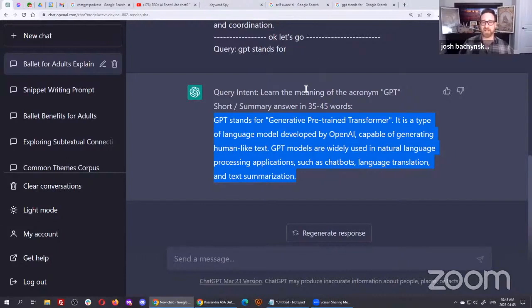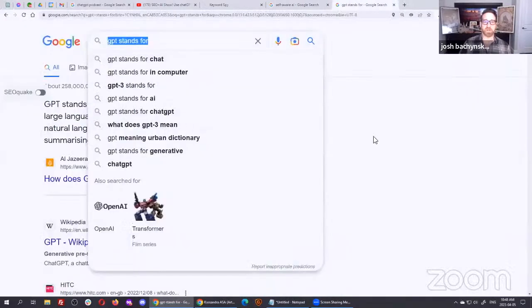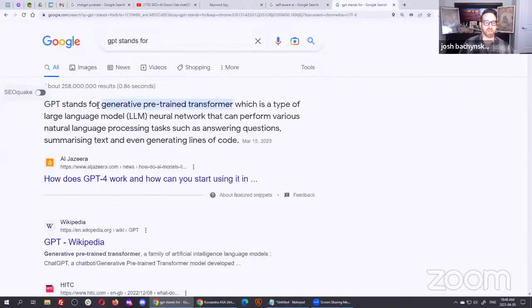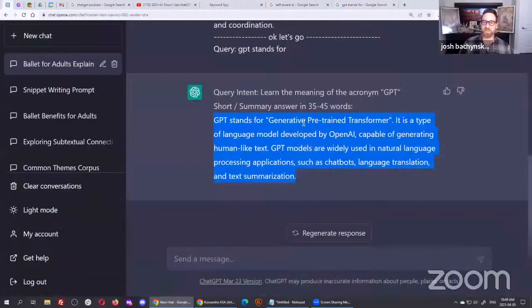Now let's see what they said. I think it's even better than this one. GPT stands for, although they got the EMQ in it, Generative Pre-trained Transformer, which is a type of large language model, neural network that can perform various natural language processing tasks such as answering questions, summarizing text, and even generating lines of code. This is really good too. It leaves out OpenAI, which, yes, I think that's exactly right. This gives more information. This is a better featured snippet, which is another thing that we happen to know from testing in undergrad at university that will make a better featured snippet: you also need to have the background information in it.